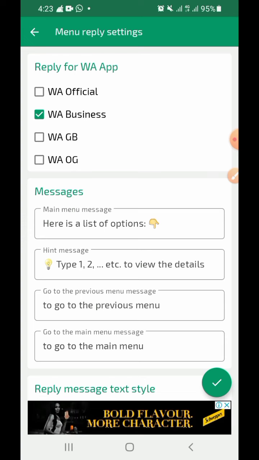Sometimes I have an issue with my business WhatsApp, and I have to boycott the WhatsApp, depending on the time I was able to solve the issue. Then I have to get a WhatsApp alternative version, which is the GB and the OG. So this particular responder works with any of those WhatsApps: both the normal WhatsApp, the business WhatsApp, the GB WhatsApp and the OG WhatsApp. So just click on the specific WhatsApp you want this responder to reply to.